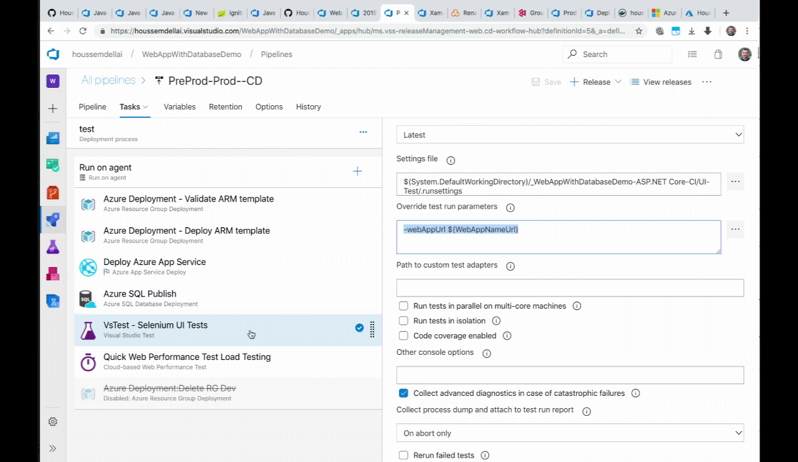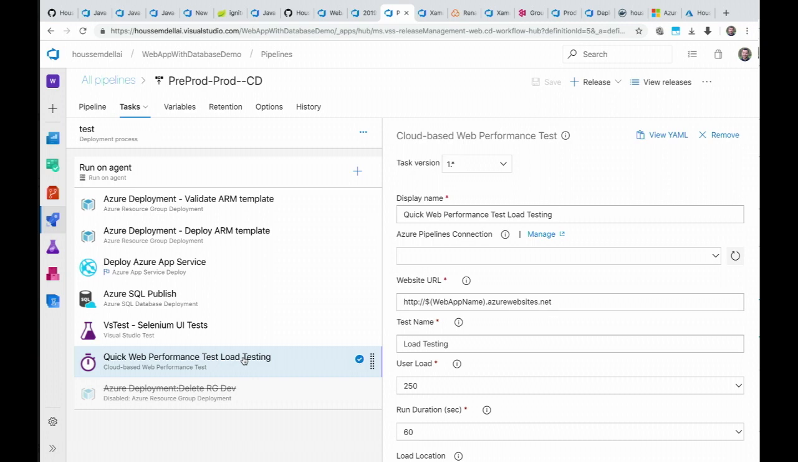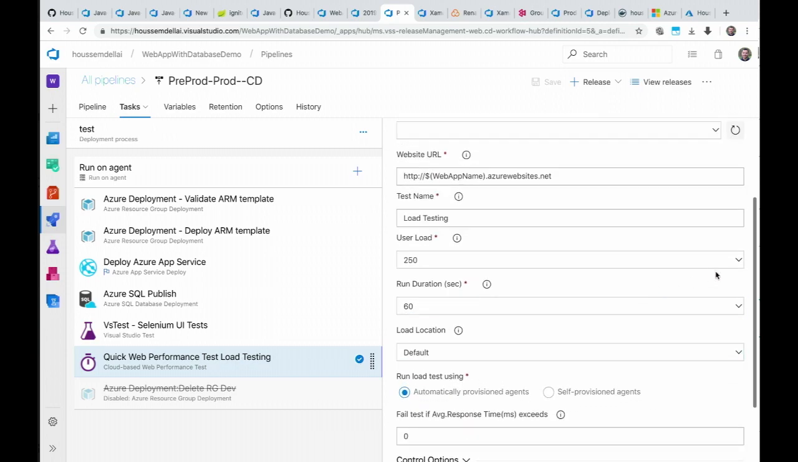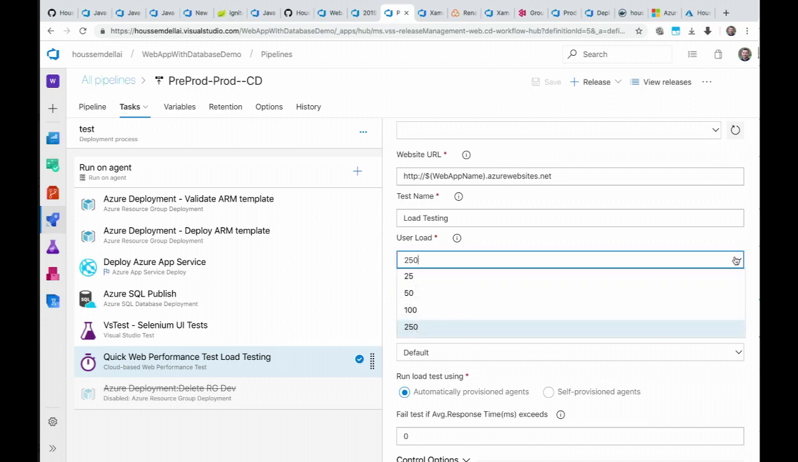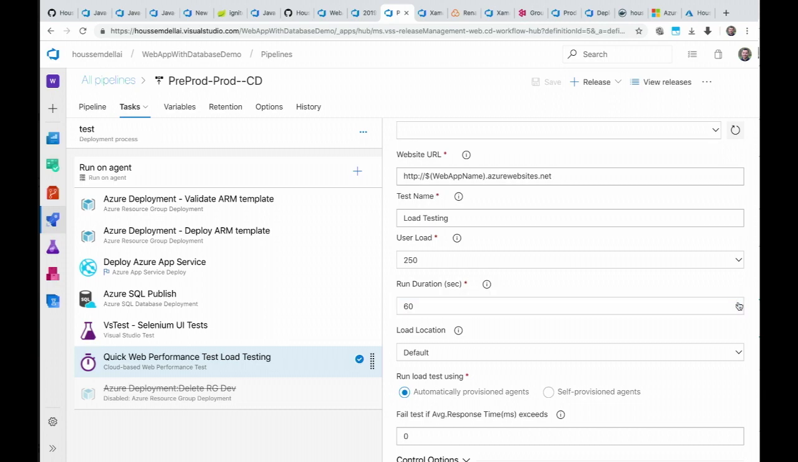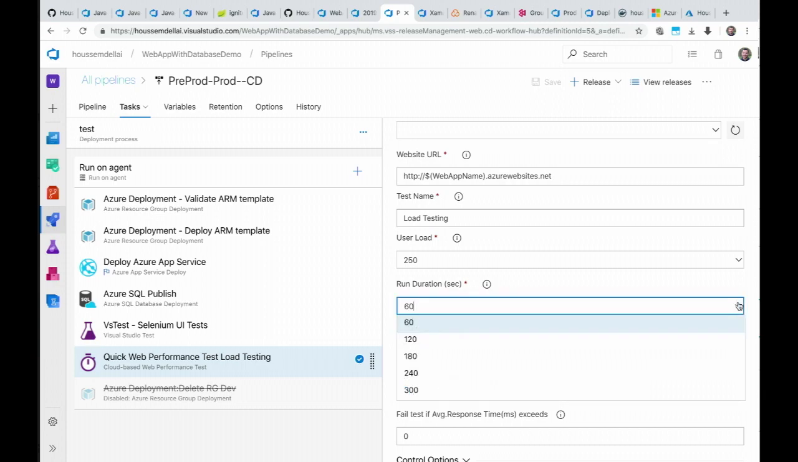So Selenium will run, and this will make sure that my application is validated for some features. Then maybe I want to run some load testing. Here I run this task, quick web performance load testing. This will simulate 250 users connecting to my application in just 60 seconds, and this will give me results for the performance.